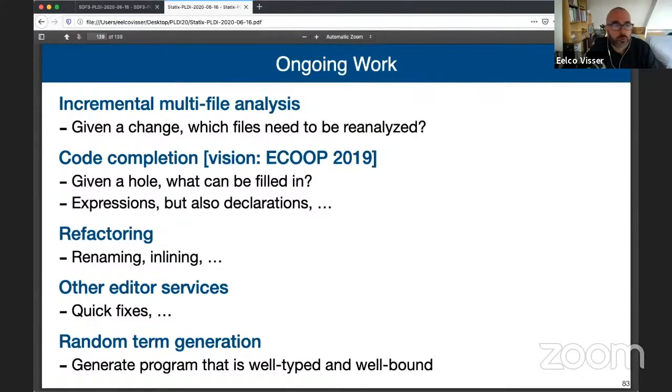Maybe to close off, some other things that we're doing before we get more discussion. Hendrik is working on an incremental analysis. As I've shown a bit, we do multi-file analysis out of the box, but we also want to make this incremental. So if you make a change to a file, not your whole project is reanalyzed again. There is a kind of coarse-grained incrementality going on currently already.